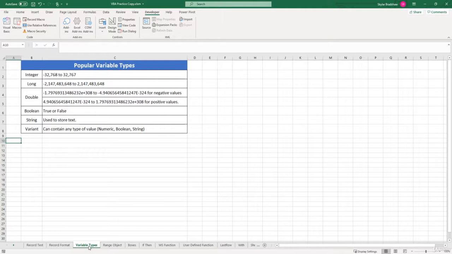So if we declare our variable as an integer, that means we can only store a value from negative 32,768 to 32,767. So any number below that range or above that range cannot be stored as an integer variable. But if we declare the variable as long, we can see the number range increase significantly, with a low of negative 2 billion something to positive 2 billion.